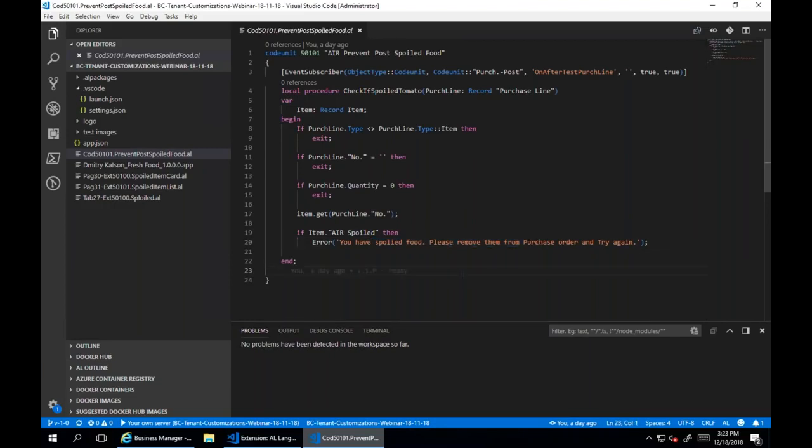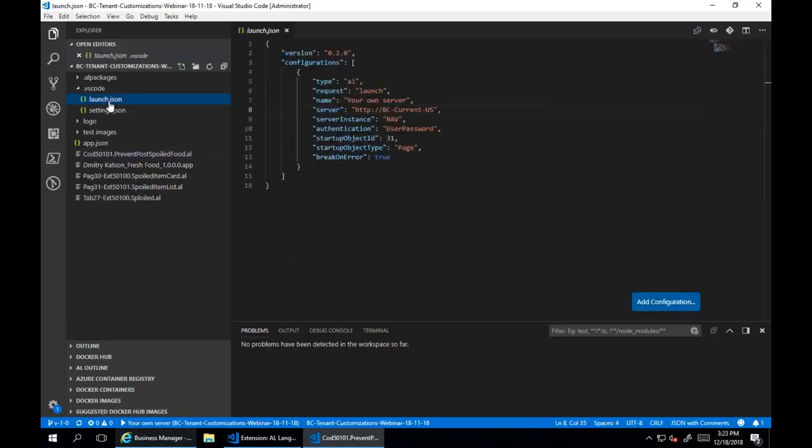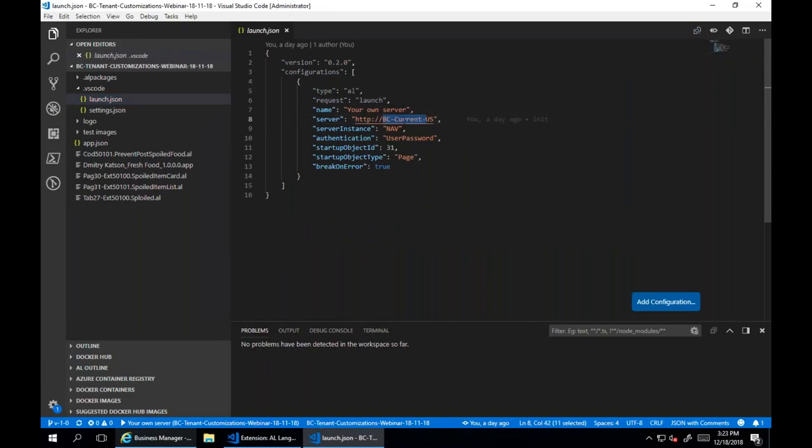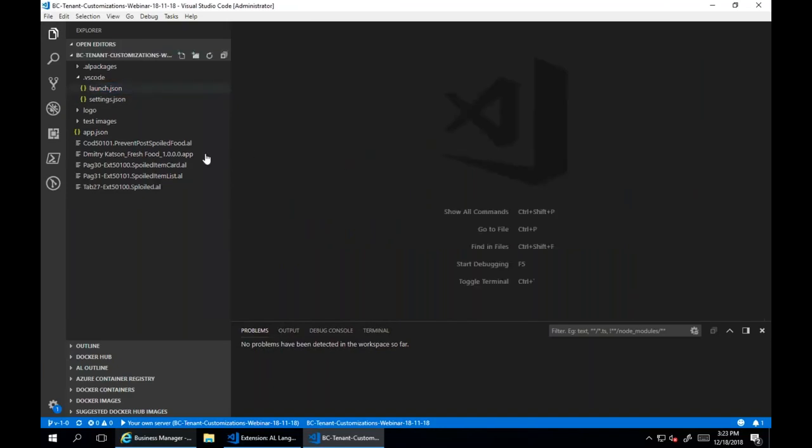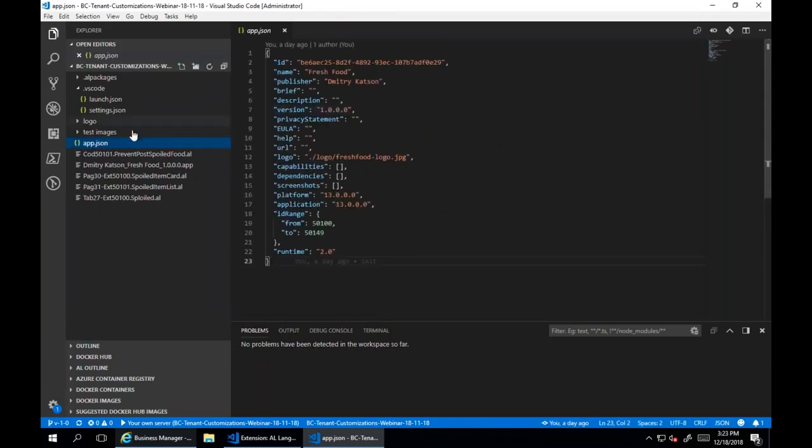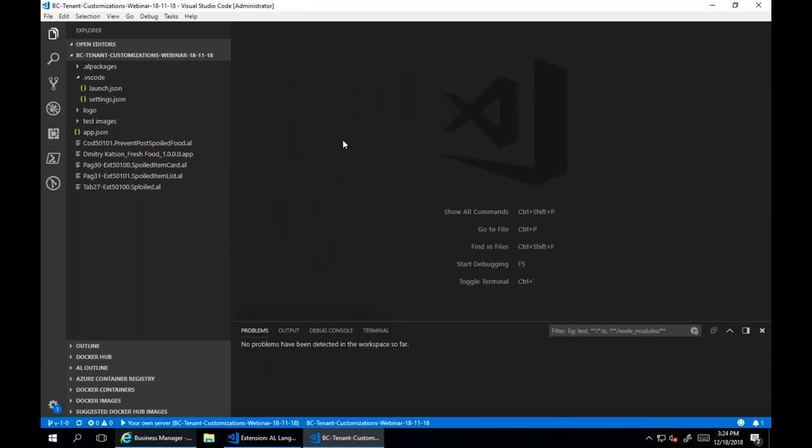So let me, and I actually have two different Business Central environments here. This Business Central will be on my Docker, and first I will publish it here and test it here. In the app.json file, you see that I have version number 1. So let me publish this.